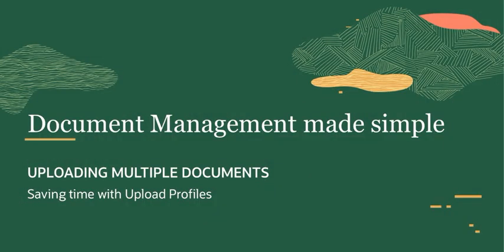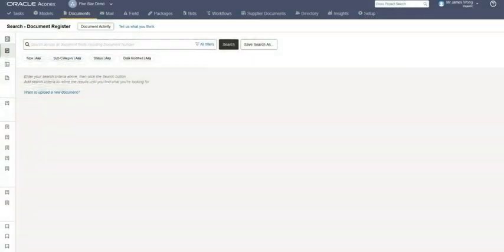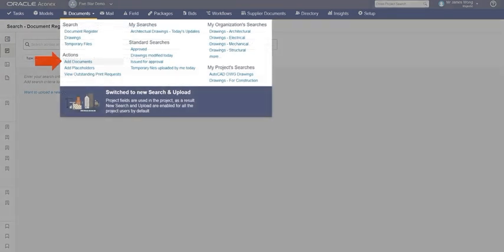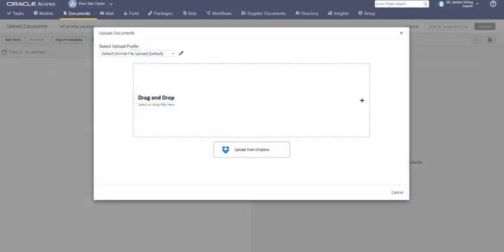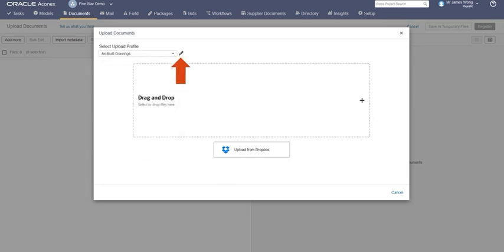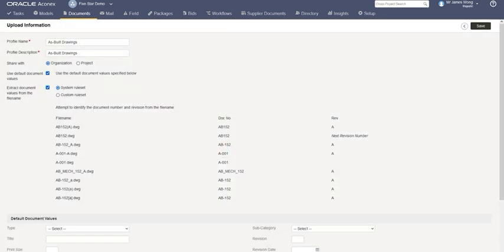Upload profiles are often overlooked, but if you regularly upload lots of documents, profiles can save you a lot of time. We'll open the document register in Aconex and start the document upload process from the Documents menu. To access profiles we've already created, we select them from the list. And notice that we can view and edit these profiles as well. But let's start from the beginning.